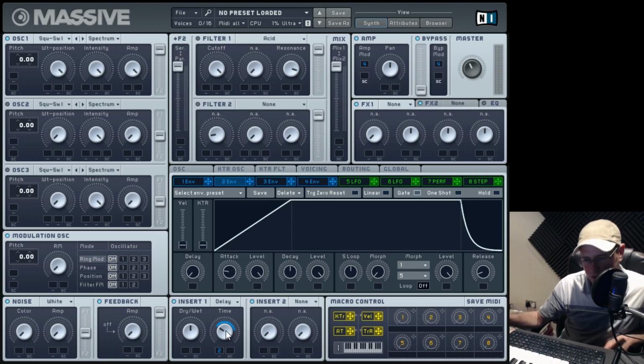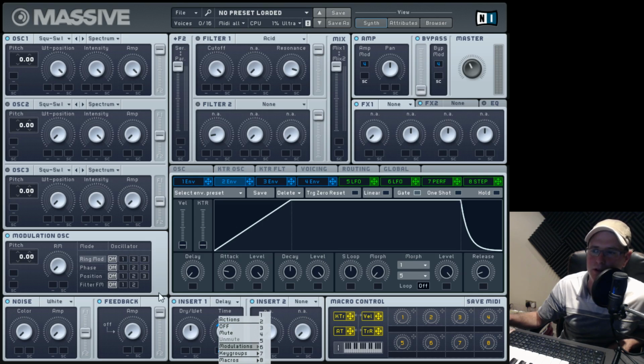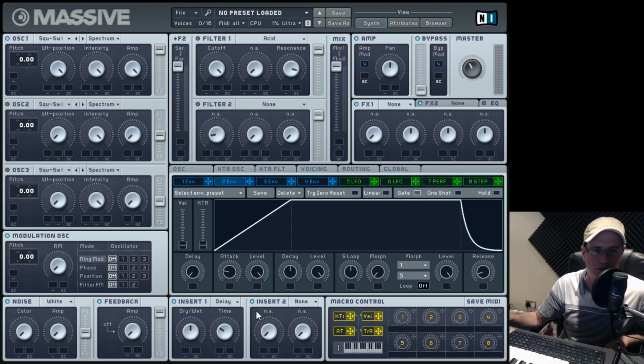Yep, modulating the time that the delay is affecting. Neat little trick. Probably getting ahead of myself there. But yeah, that is a simple delay, real straightforward. Delay is one of the easier effects to understand.